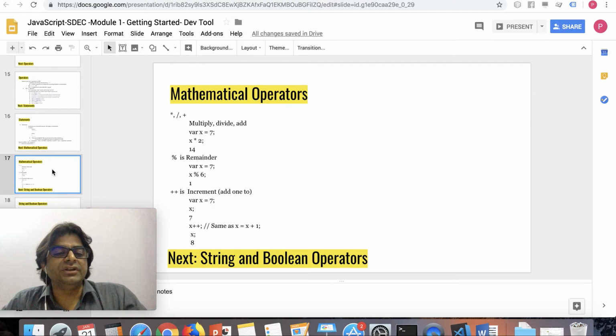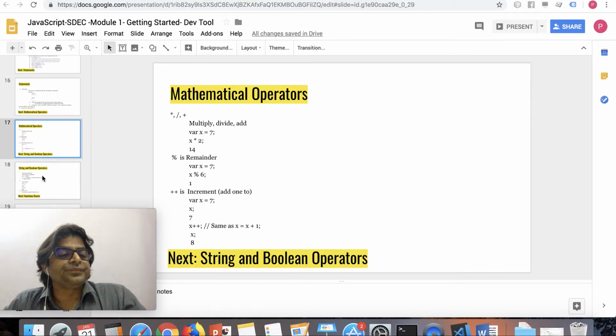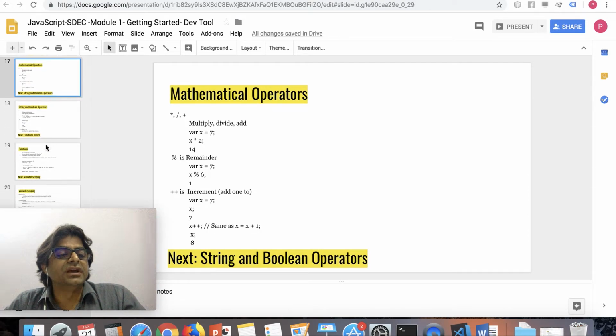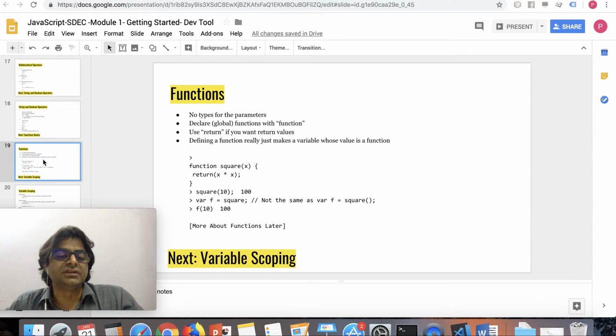In the next video, we are going to talk about string and Boolean operators, the mathematical operators, and after that we'll take up functions, which is the end of this particular section, and then we'll move on to the next.